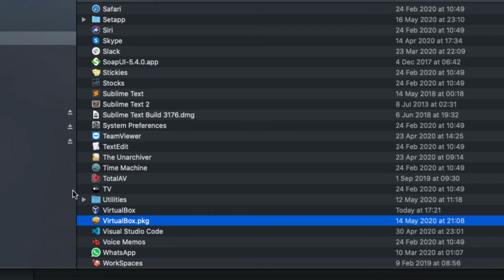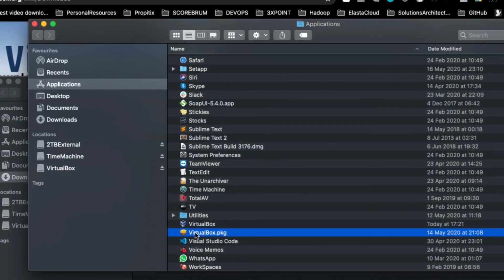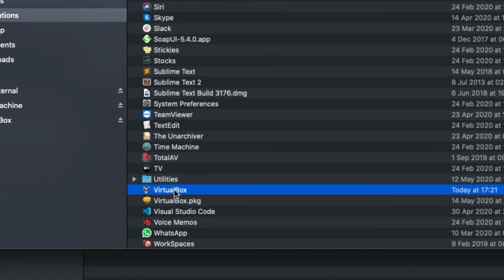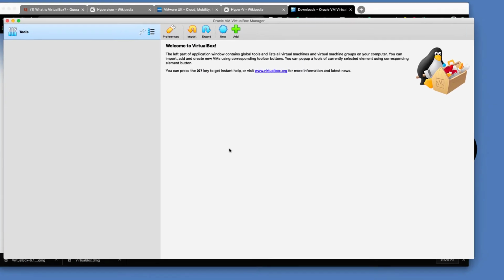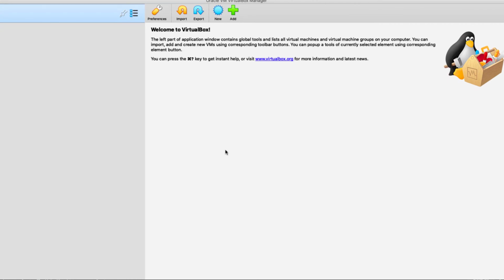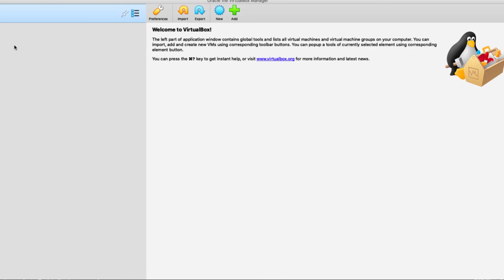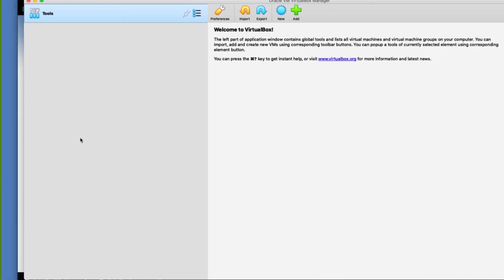Brilliant. That's completely installed now, and if I just double click on the newly installed application, we should have our VirtualBox ready to go. And this is the interface. Very simple, and it does the job really. This is a really powerful tool, and very soon we're going to start seeing multiple operating systems here, which we'll be working on from time to time.